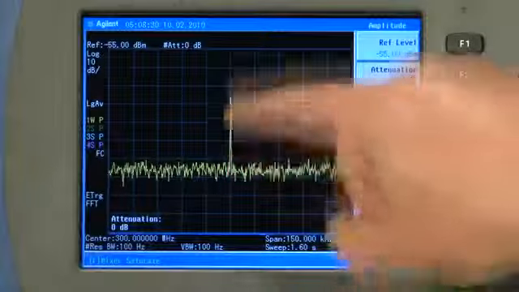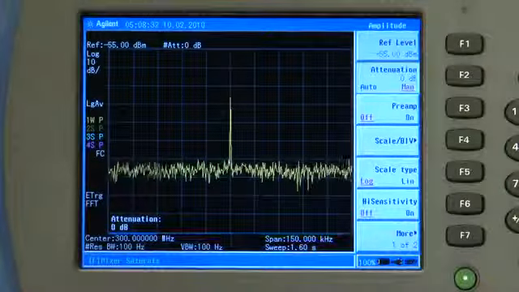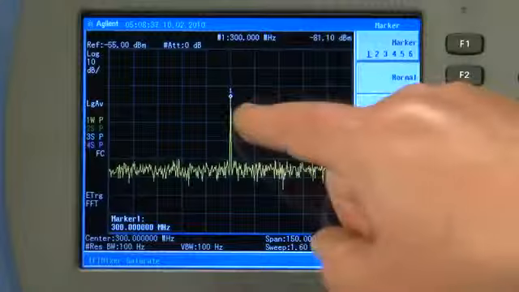And we can clearly see now the third harmonic signal from this signal generator. And if you want to measure the level of that, let's just press the marker button and we can read it off here: minus 81 dBm.